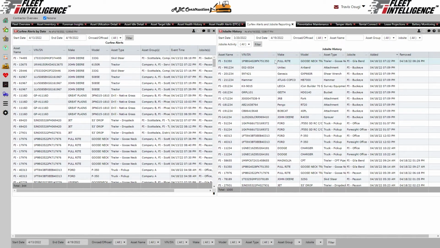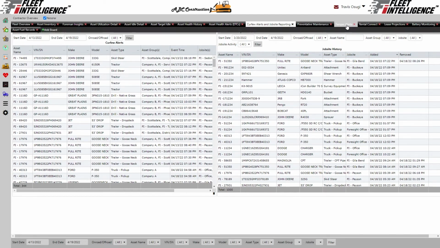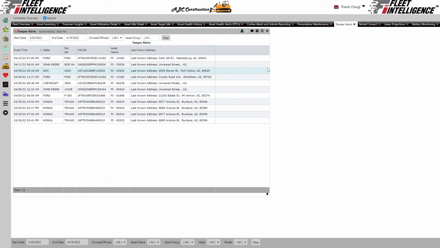The final portion of asset protection is tamper alerts. Certain fleet intelligence devices are able to tell when they're being tampered with or being removed from the asset. These will trigger an alert that will immediately fire and be sent to the user. Here's the chart where you can see all of those that are happening, and you can also set yourself up for alerts for all of these different events.